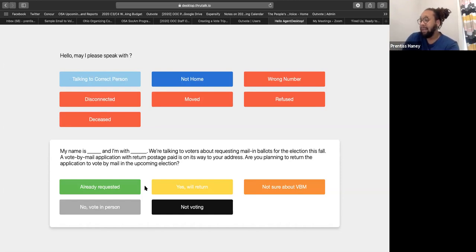And then they'll say something like, oh yeah, I didn't know that, thank you, I will return that. Or, you know what, I had already thought about this and I've already requested my application and turned it in already. Or, thank you for letting me know, but I'm not really sure about vote by mail. I've never done that before, so I'm still thinking about it. Or they'll say, no, I'm actually going to vote in person. Or, oh, I'm not voting. Each of these responses has additional prompts that you can talk through, but you can also freestyle.